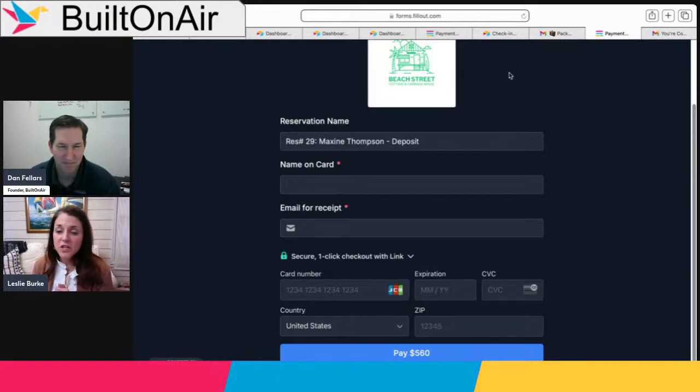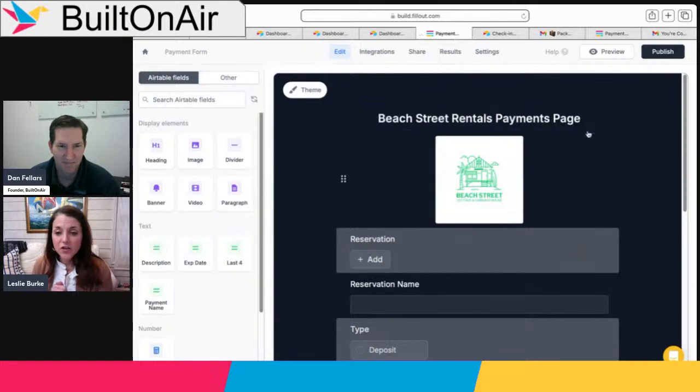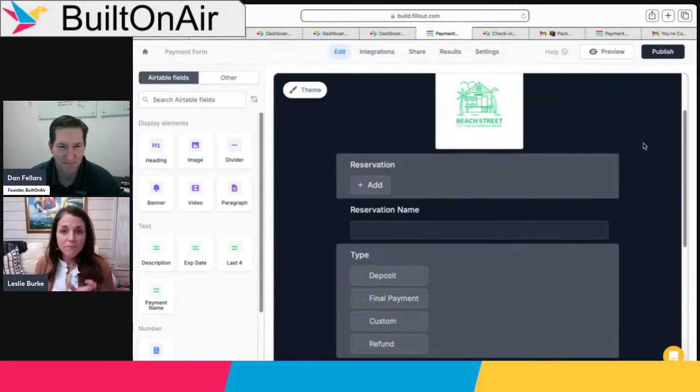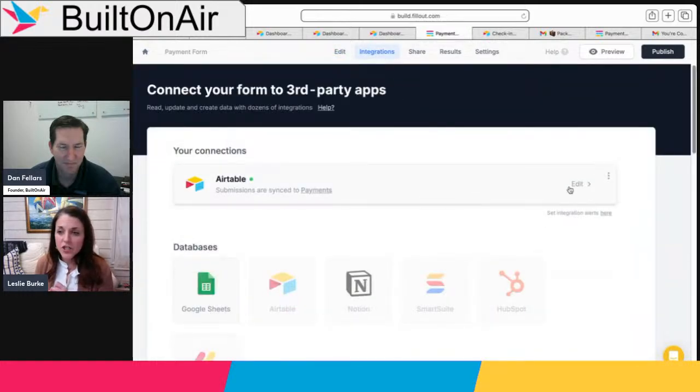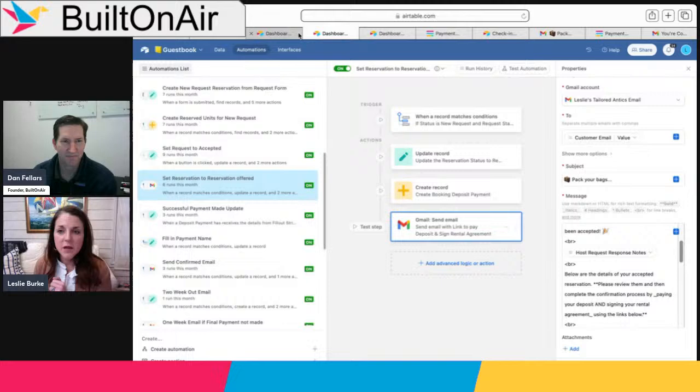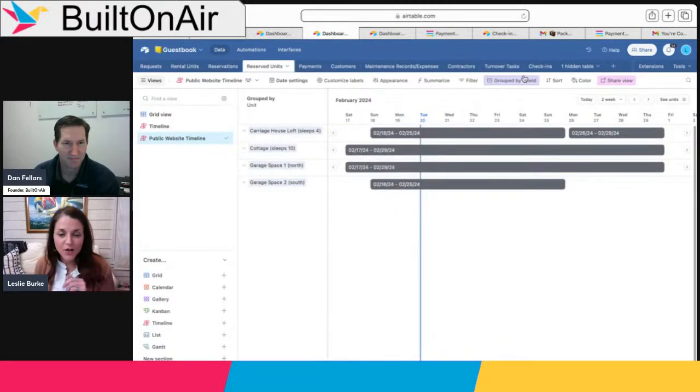And so the way I do this is, this is my form. And so I use the update record integration here. So in my Airtable integration, this is an update record integration, which is why I create that deposit payment before actually sending this. So then in that table, in my payments table, this is what I call under the hood. You can see my tables here.